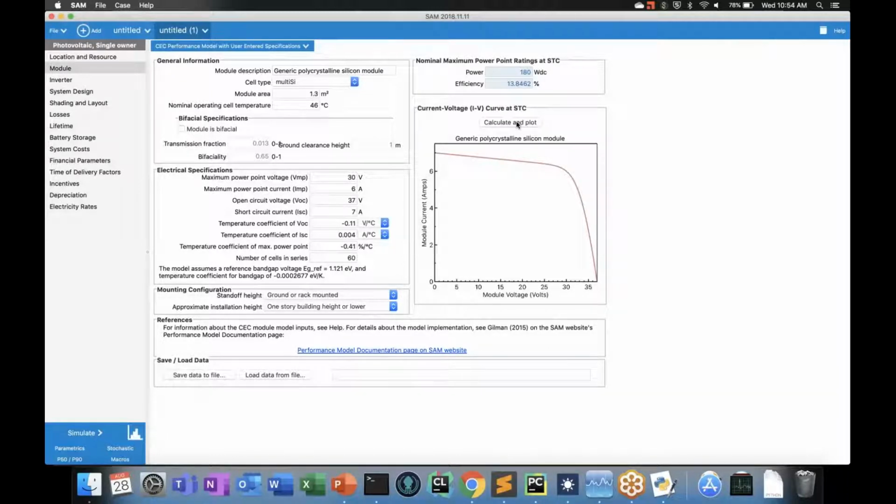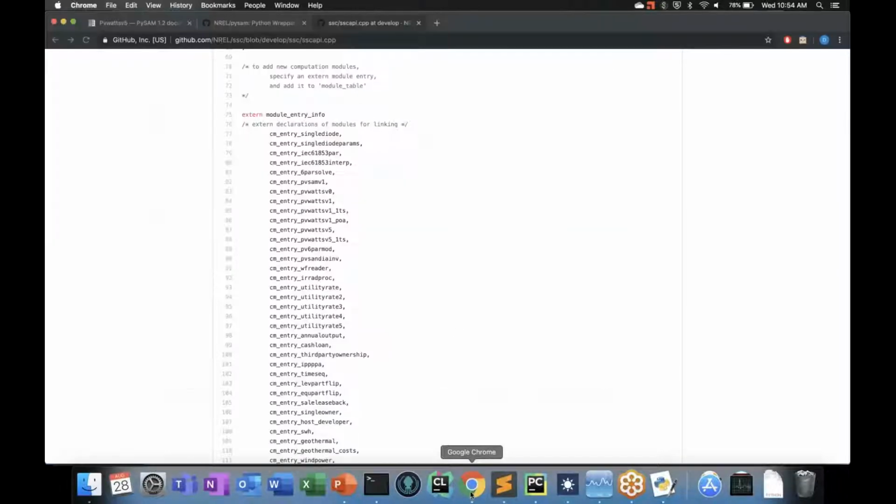So can we access this function from Python? If the module is a compute module, then yes. A compute module is a chunk of code that calculates results from a set of inputs. They can be combined to create a power system model, for example, combining PV watts and single owner, or run individually, like running 6-par-solve to calculate single diode PV parameters.